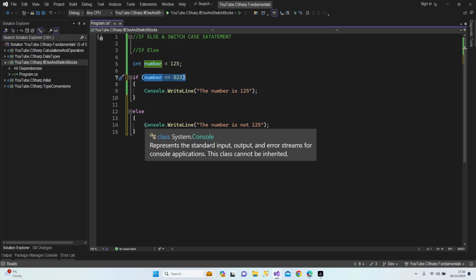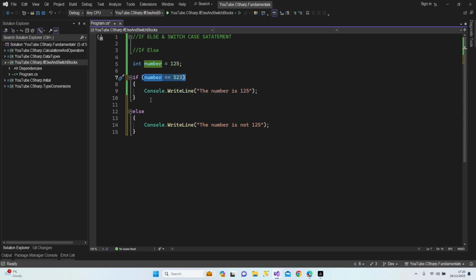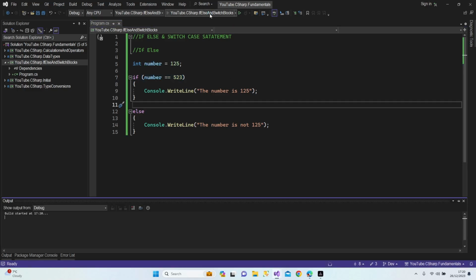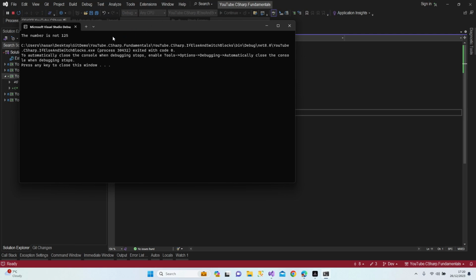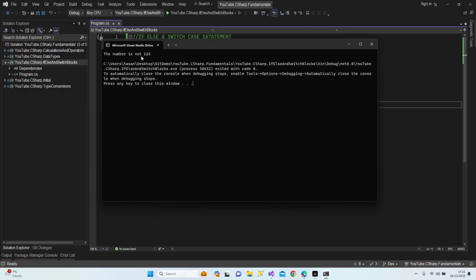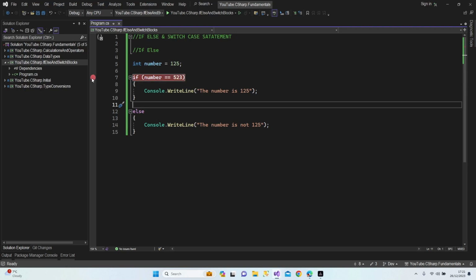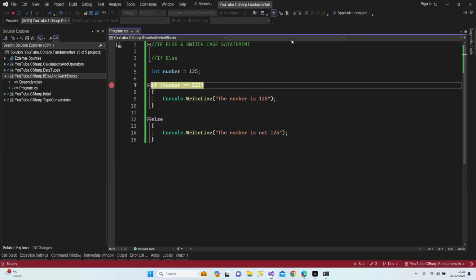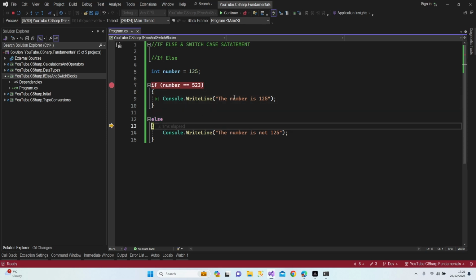Else means if there is a true, we're going to use this section. If it's false, the else is going to work. Okay, let's try it now. As you can see, the number is not 125. Let's put a breakpoint here and see the process of this application. Okay, I'm pressing function 10 on my keyboard and we will see: is it going to go inside the curly brackets or is it going to jump to the else directly? As you can see, it jumped to the else directly because the statement is false here.